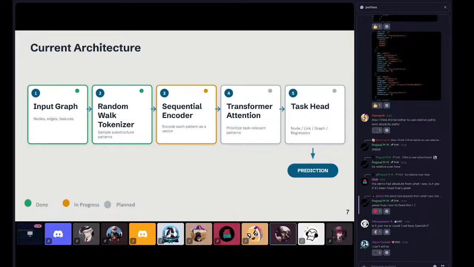Given that my teammates had spoken about the current architecture up till what we've implemented, that is the random walk tokenizer, the next step would be the sequential encoder. We would have to take the output of the random walk and the output of the anonymous walk that is generated, and then convert it into embeddings. Given that we have the graph nodes here, we just convert it into the embeddings, which would then be processed by a neural network.